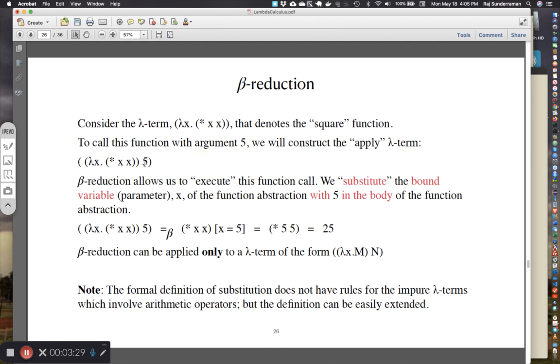Got it? So when you have such a term like this, where there's a function and then an argument sitting next to it, beta reduction is applicable. Beta reduction is applicable only in this situation. So you must look for a subterm which has an application with a function here and something next to it. Beta reduction allows us to execute this function call. And what do we do? We substitute the formal parameter with the actual value, right? So we substitute the bound variable x with 5.